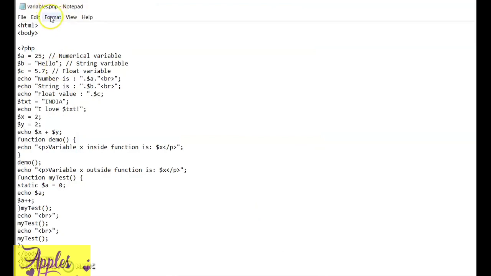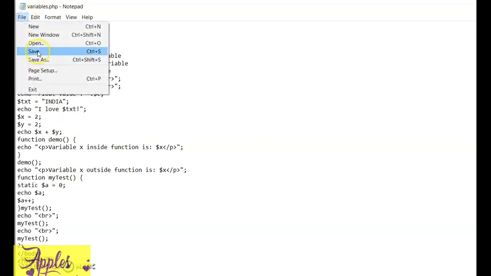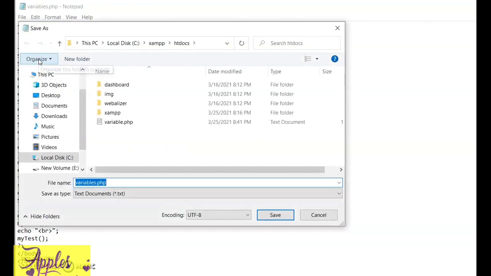Where do we usually type the PHP coding? In the notepad itself, right? This is the code I have already typed. In the same way you have to type it in the notepad. After typing you have to save. Everybody knows that, but where you save is the main concept. I have already saved variable.php, so instead of Save, I am using Save As.